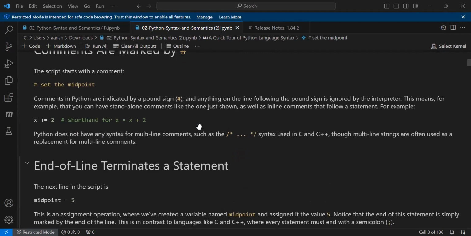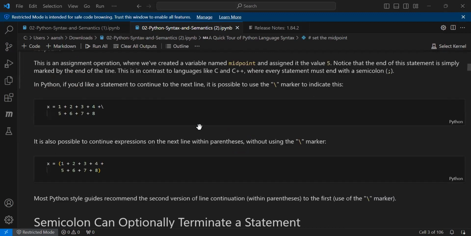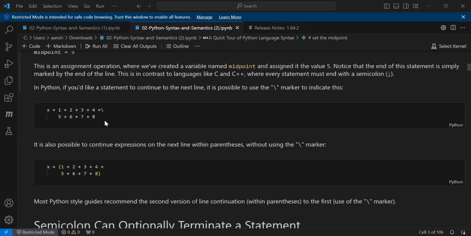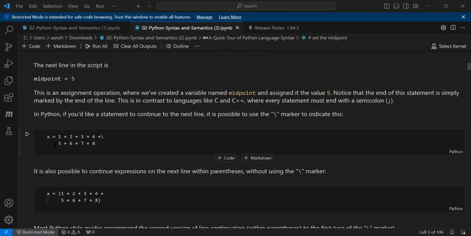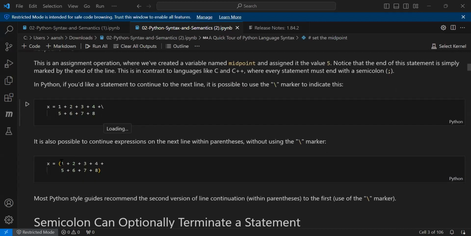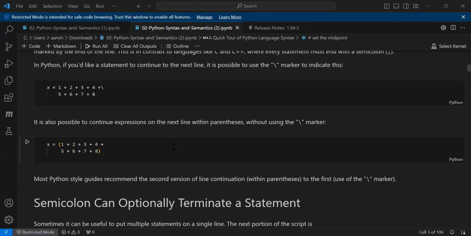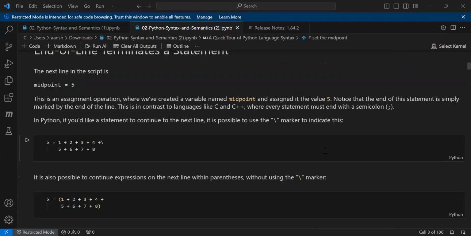But in Python, there is something different. Here you can see how you can simply use x equal to 1 plus here like this. Here this mark represents the next line. You can also use this bracket instead of this. Here do not use the semicolon like you have used in C. So this is a feature of Python.